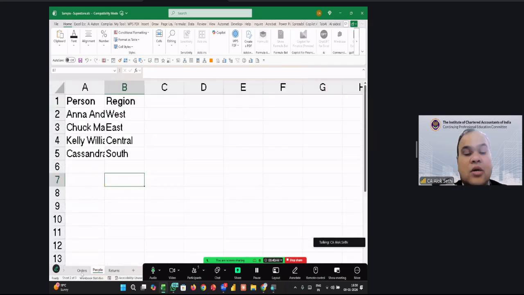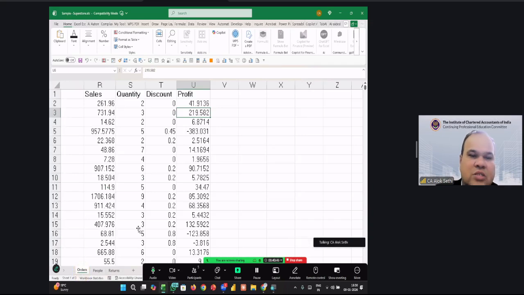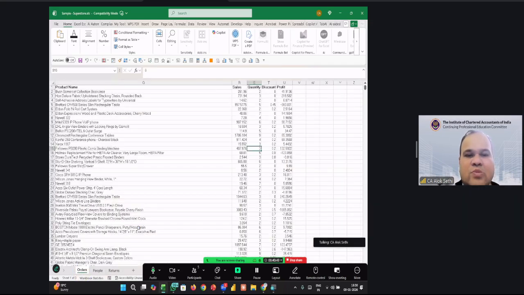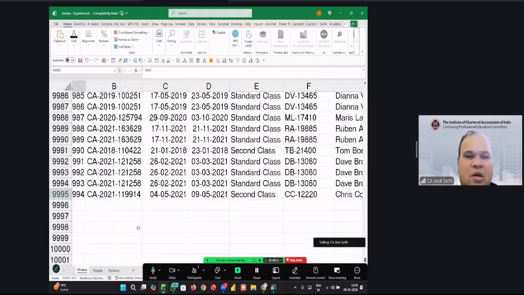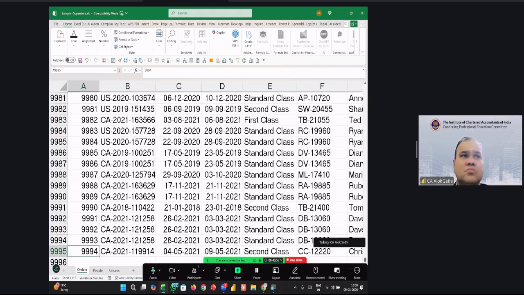Now we want to create a summary from this data. We want to create a dashboard from this data. And let me show you how big this data is. This is almost 10,000 rows of data. So there are 10,000 records in this data.